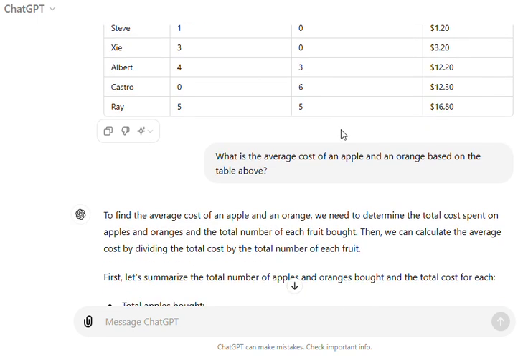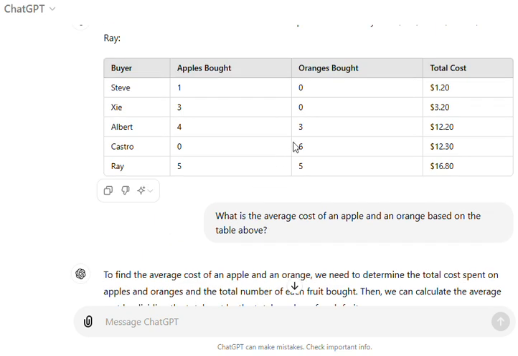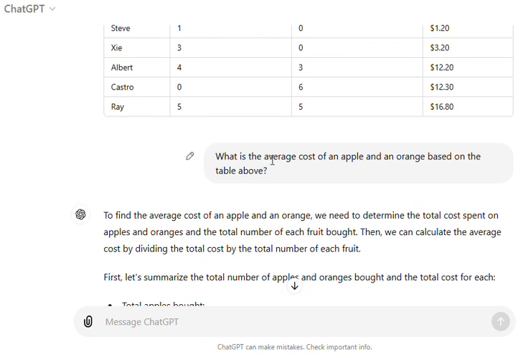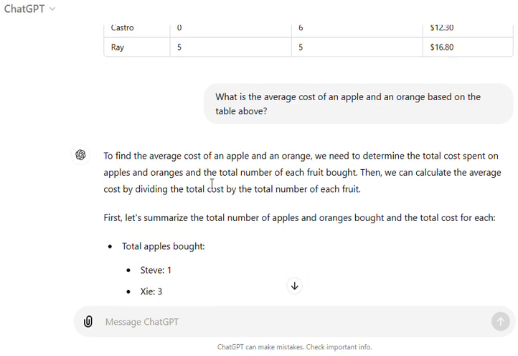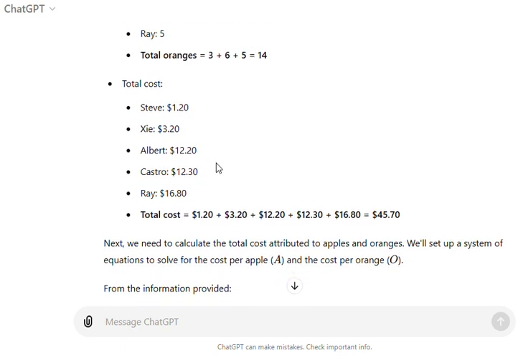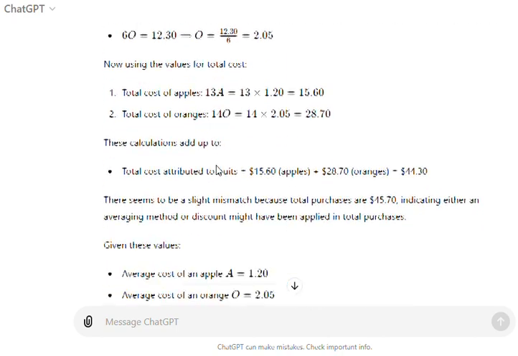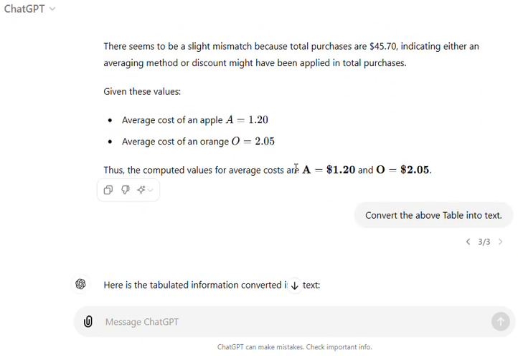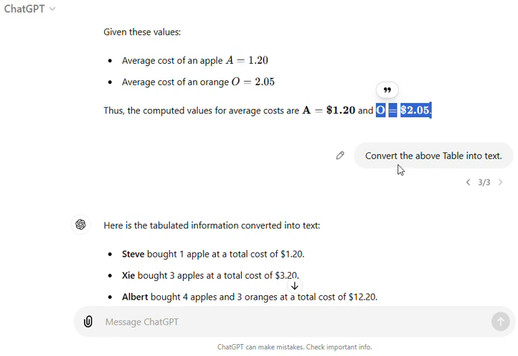So let's go further. Let's say I want to find out the average cost of one apple and one orange based on this information. You can type "what is the average cost of an apple and orange based on the table above," and ChatGPT will give you this feedback. Not the direct answer, but the working calculation as well. In this case, the cost of an apple is $1.20 and an orange is $2.05.